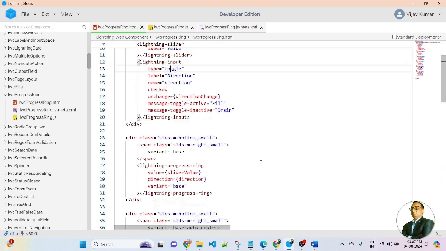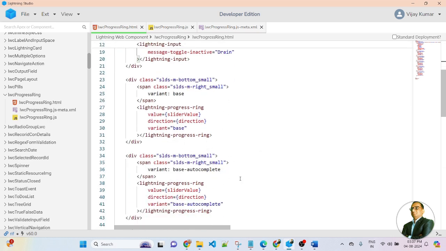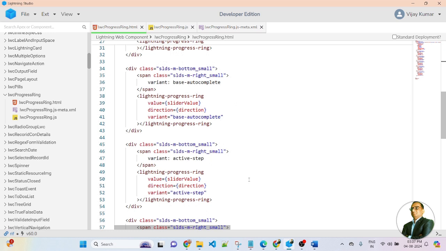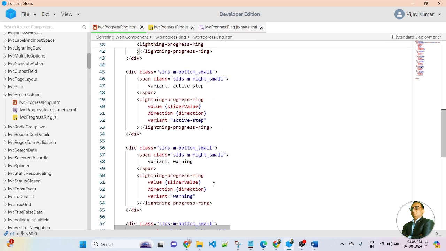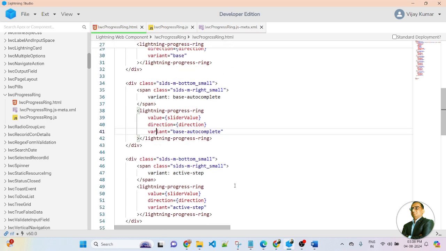In the starting first, I created a lightning slider. Then I created a toggle. Then I created different types of progress ring variant integrator bar, and for all of the progress ring integrators I am passing different types of properties like value, direction, and variant. So friends, in this LWC component, I created different types of progress integrator bar.